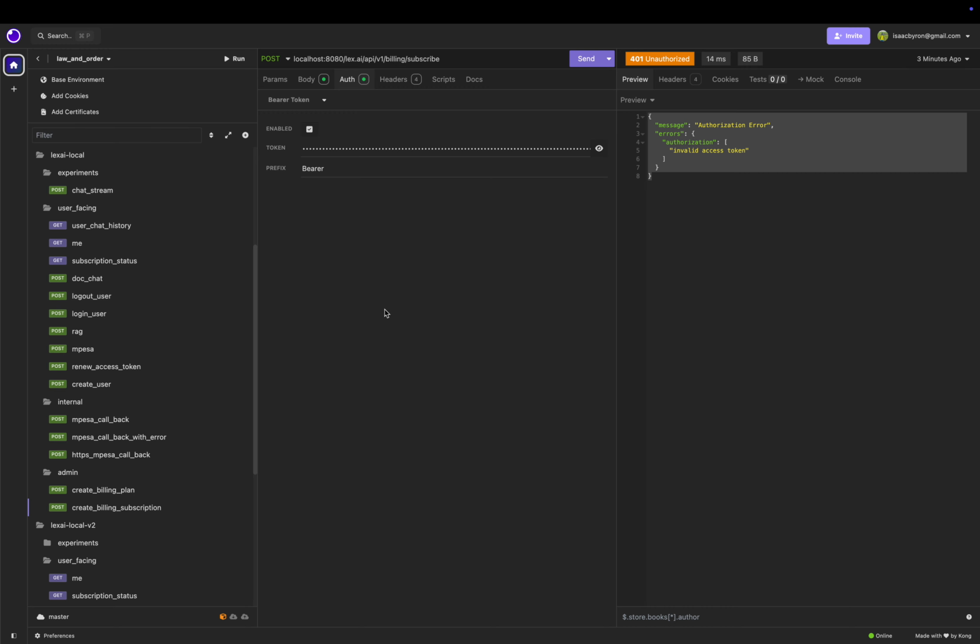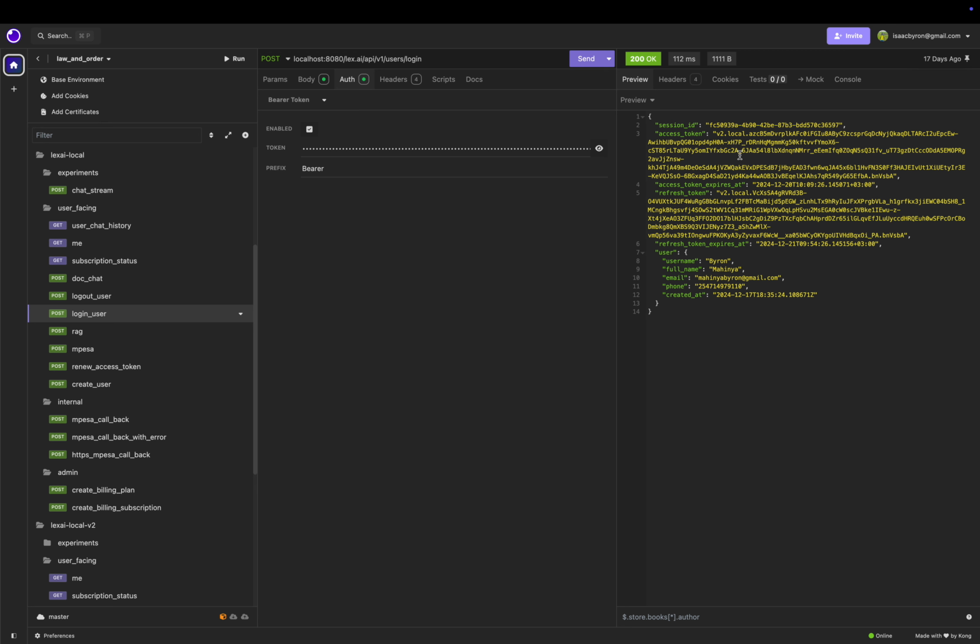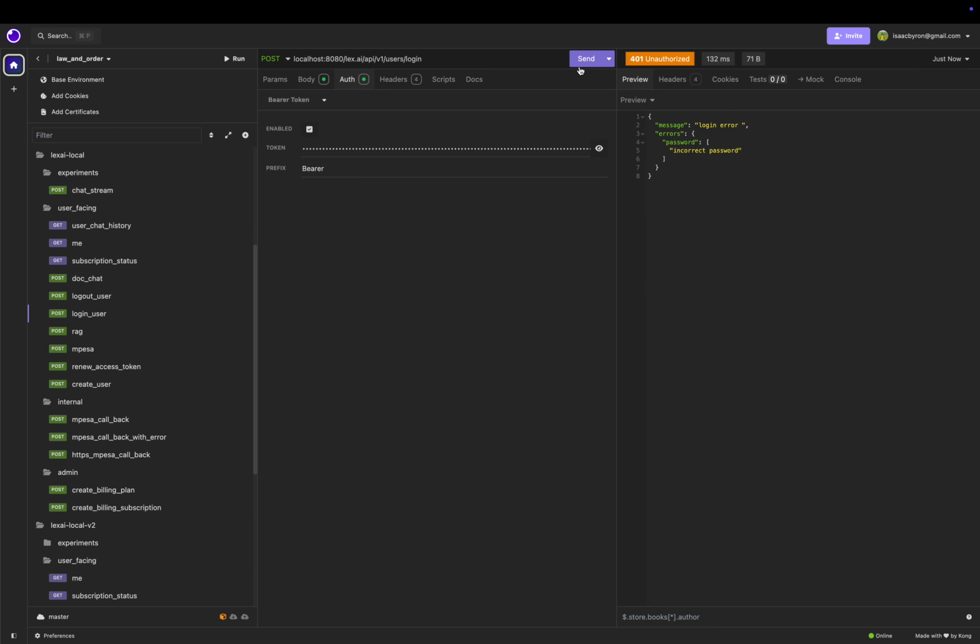So I'm going to show you how you can always use the access token in your other APIs. So for example, I have a web server running on my localhost port 8080. So I'm going to send, let me log in my user.